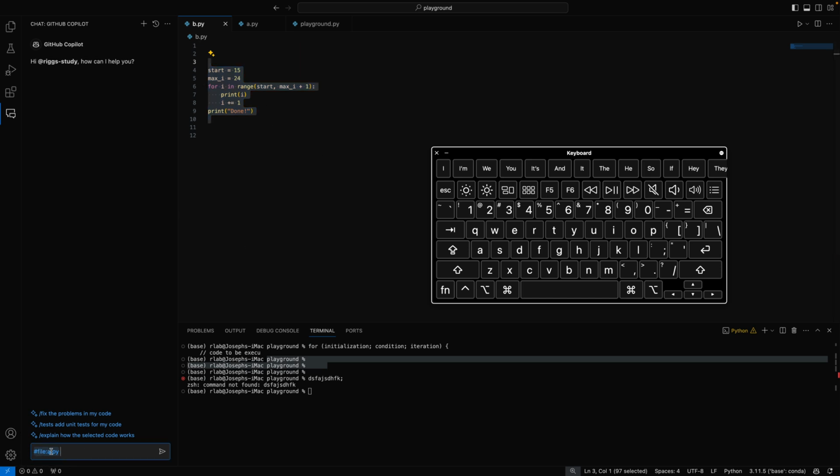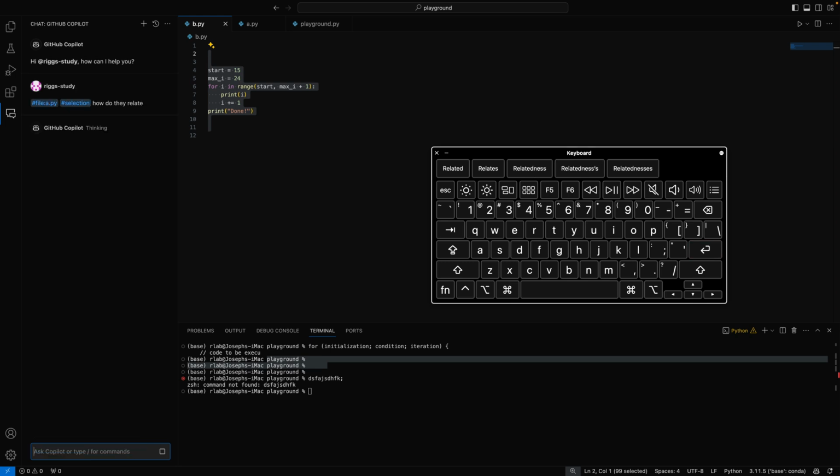So I could reference the file. It's going to reference the entire content of this file, regardless of what I have selected. And maybe I could use b.py, the file directive for that, or I could just use like pound selection, and then how do they relate? Since I've given two references, it can probably tell that maybe one of those counts from 15 to 24 using a while loop, and the other one uses a for loop, and that would be a good explanation.